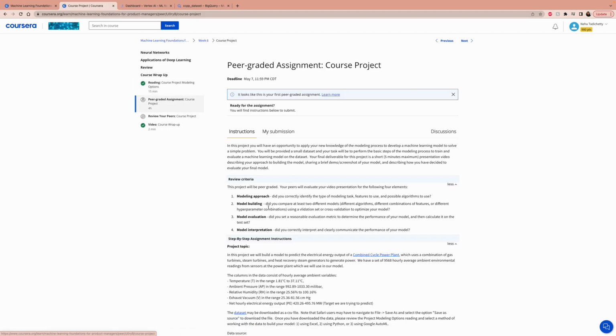So our problem statement was to build a model to predict the electrical energy output of a combined cycle power plant. Our dataset has a total of 9,568 rows and 5 columns, with the target column being PE, which is the net hourly electrical energy output of the power plant.